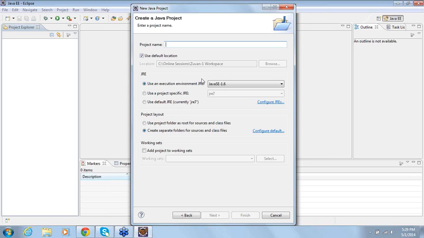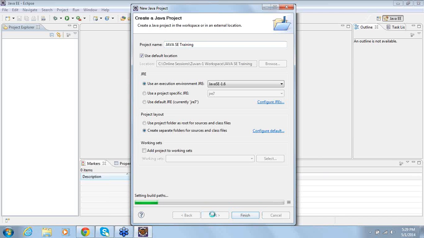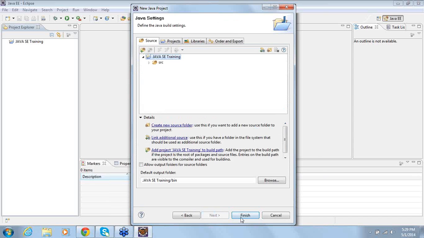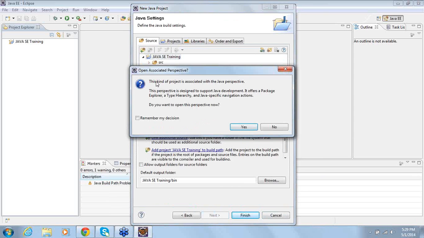Then again it prompts you to enter the project name. I just gave the project name as Java SE Training. And if you look at this, you have something called use an execution environment. Then you click on next, and just click on finish. So there is a message: the kind of project is associated with Java perspective.